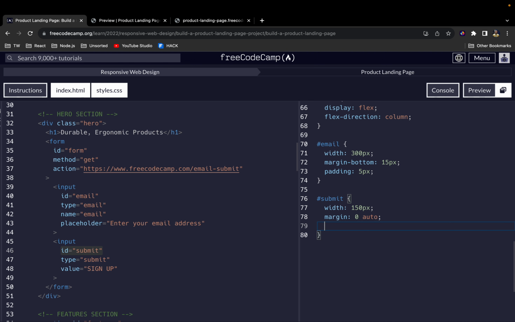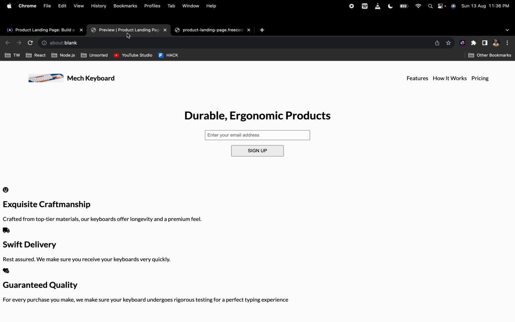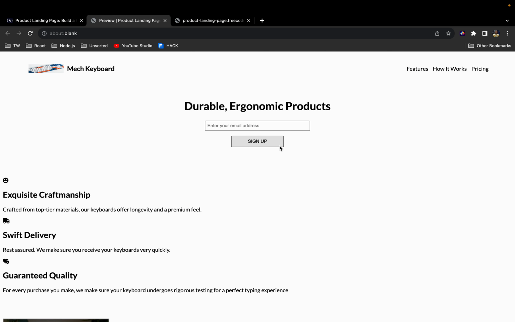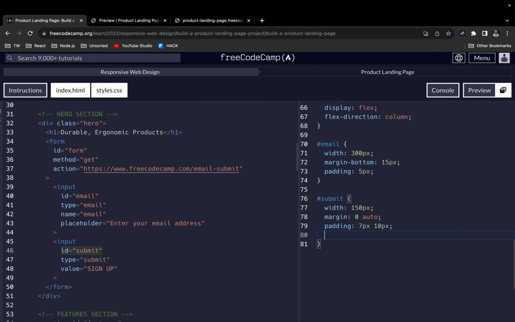I am also going to say padding 7 pixels. Let's say 10 pixels. Okay, yeah, this looks good. Now I want to remove this border away from it and also change the color. So let me give it a background color of, let's go with orange.